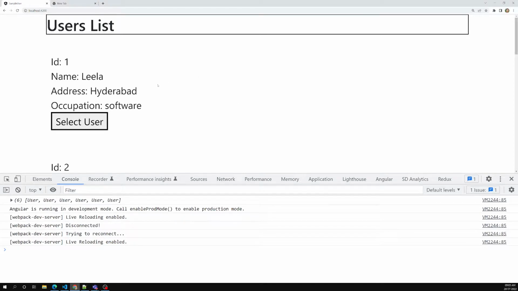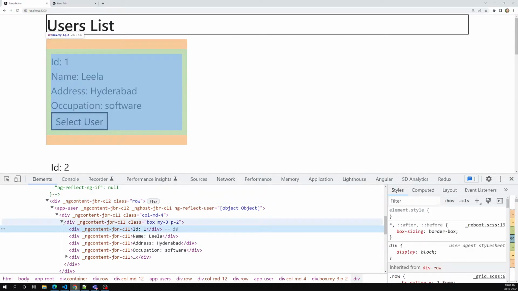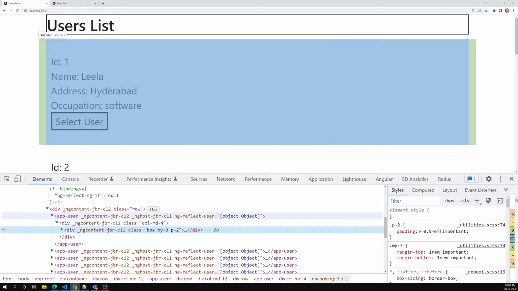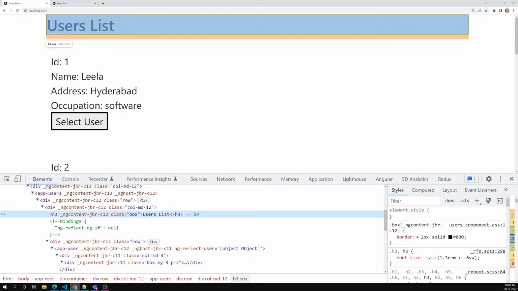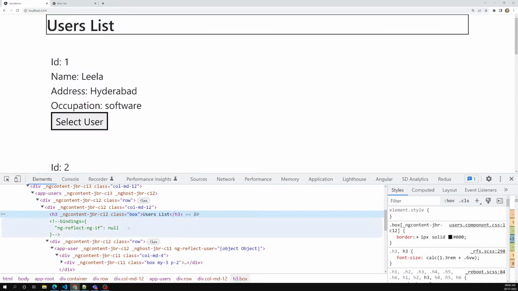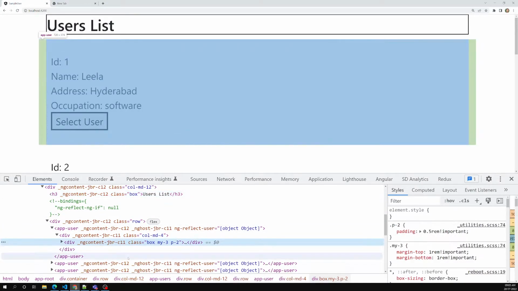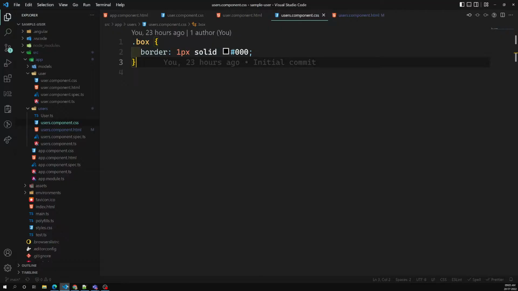Here, if you see, we are able to see the border only for the h3 but not for the single user details. Why? Because for this single user details also we have given a box. Here we have given a class of box, and for the h3 which you are seeing, here also it has a box, but the style is applied only to this box, and for this class it hasn't been applied. So what is happening here?